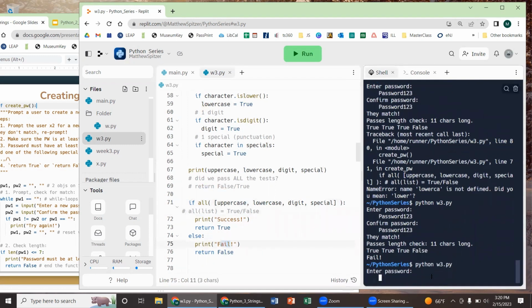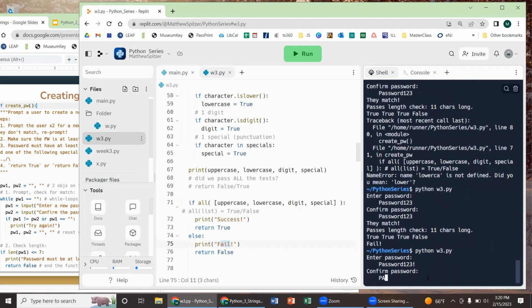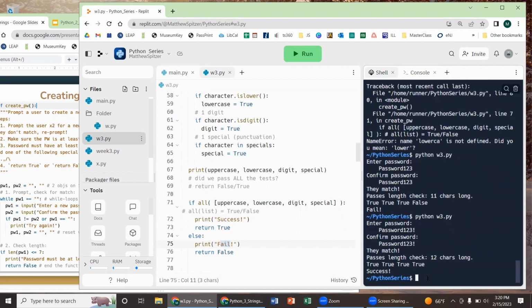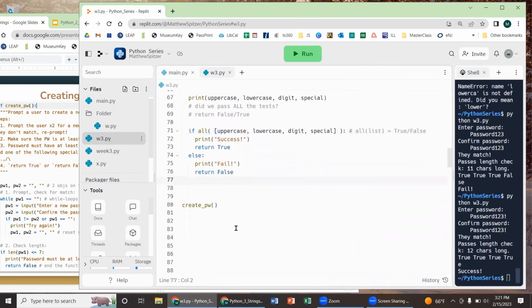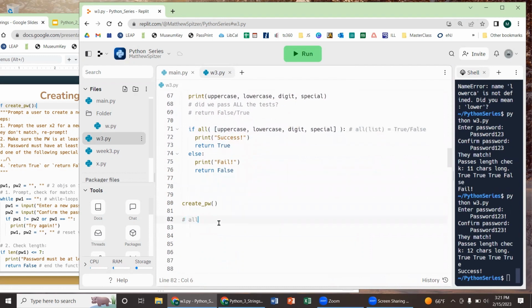Let's check it one last time, and this time, let's actually pass. So I will put an exclamation point at the end. Oops. Like this. And then we pass all of them, and since we pass all of these, all becomes true since everything in it is true. And then we can go inside of this and give back the true. So now we have the all function as a new bit of Python.